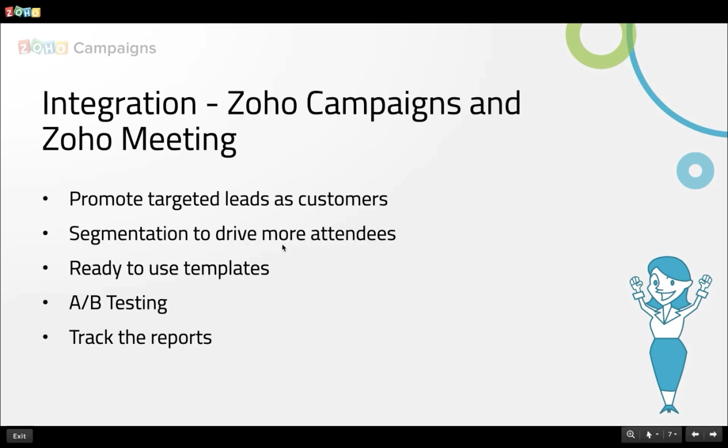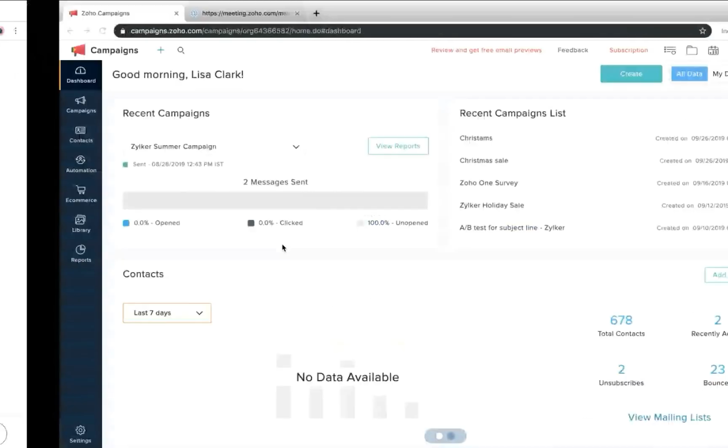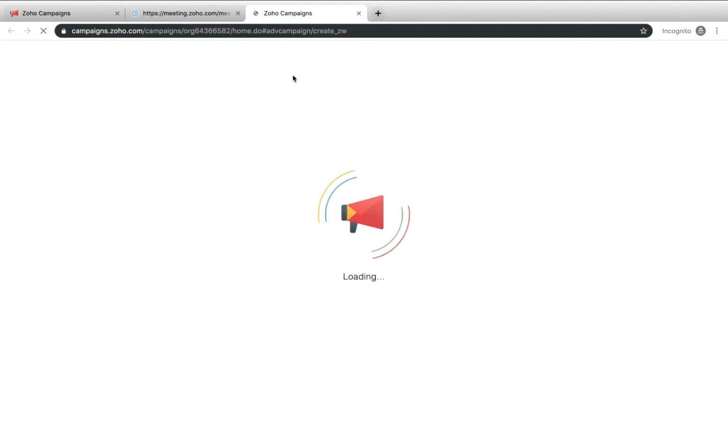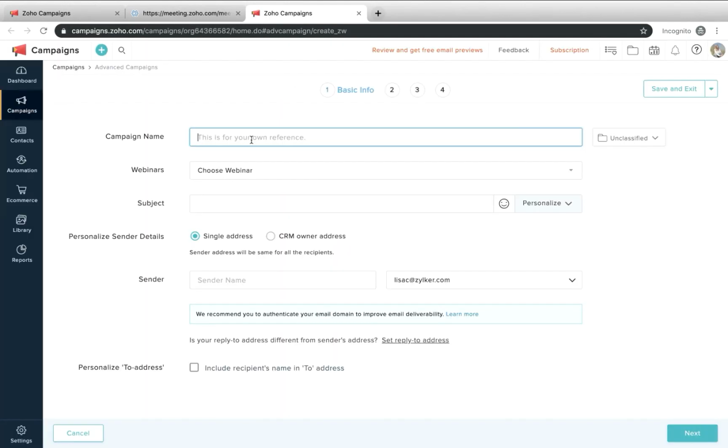So you have 2 methods in order to do this. So here, if you would have noticed, you will find an option called promote this webinar with Zoho Campaigns. Once you click on this, you will be redirected to your Zoho Campaigns account. You will have to provide the basic information of the campaign that you're going to send to your webinar audience.